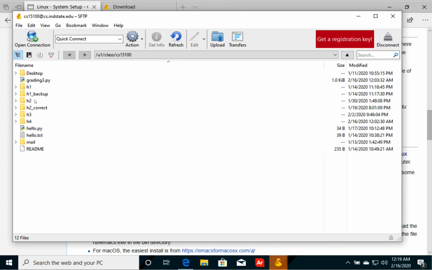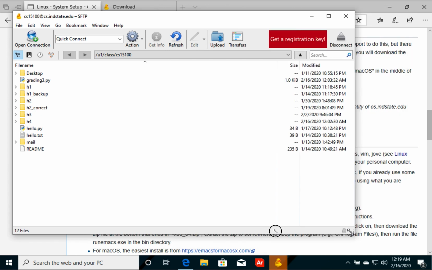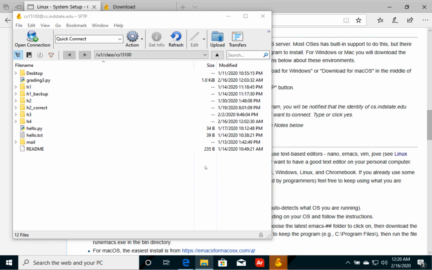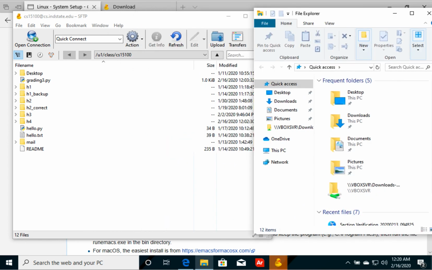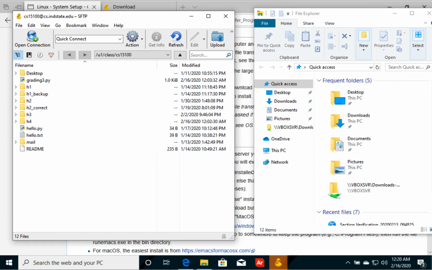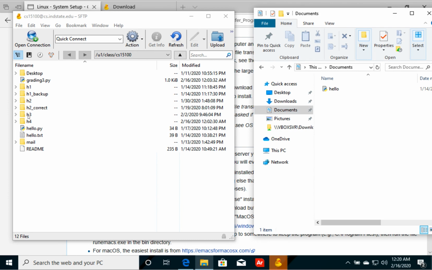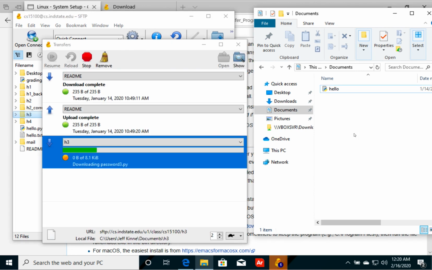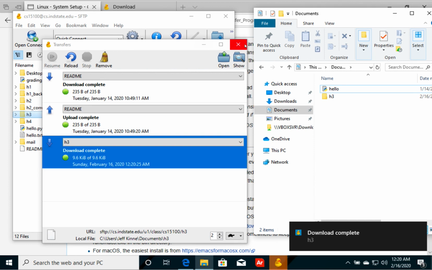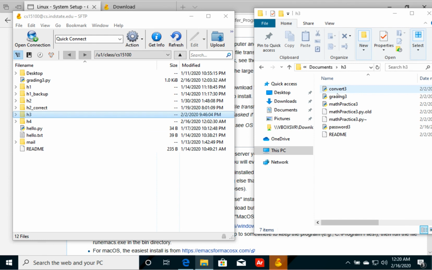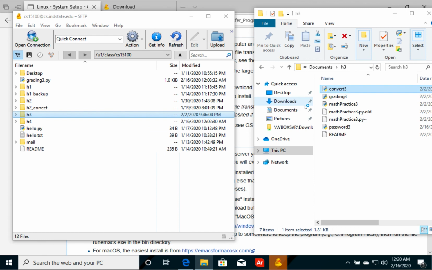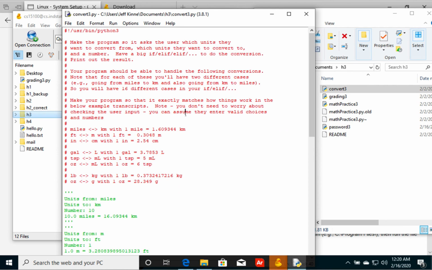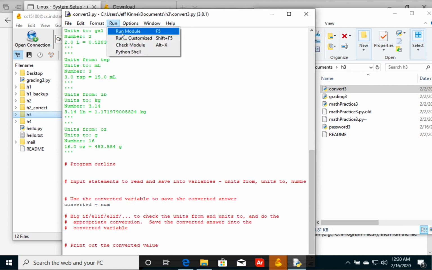And once you do get connected, what you'll see here is a graphical display of your files on the server. We can open a file explorer and look at files on our computer. So if I wanted to work on the programs on the computer here, let's say I want to work on H3, so I'll just drag that over. And then I get a copy of the H3 files. I could work on them on my computer, if you have Python installed on your computer or whatever you're using. So you could get those running properly on your computer.